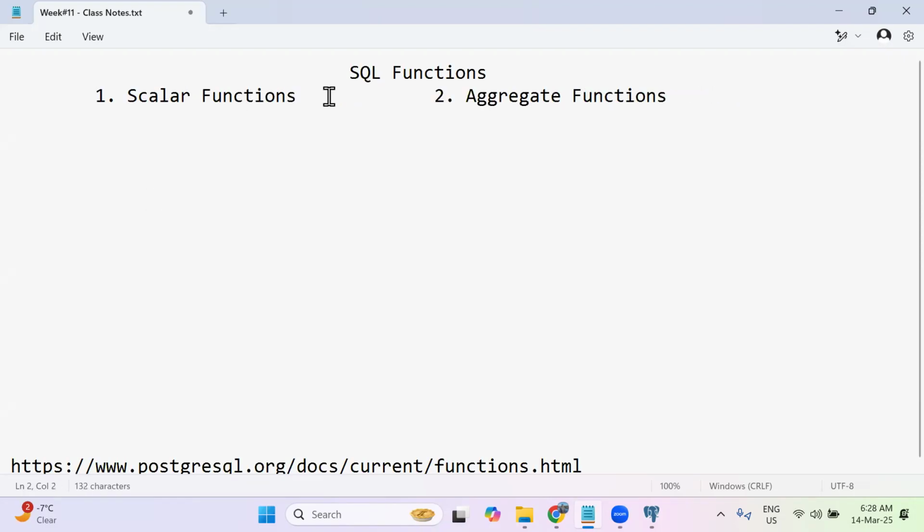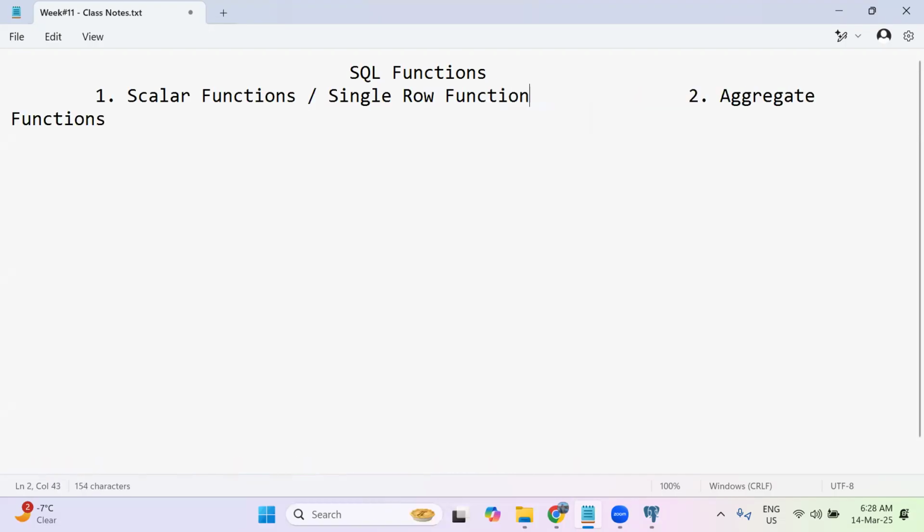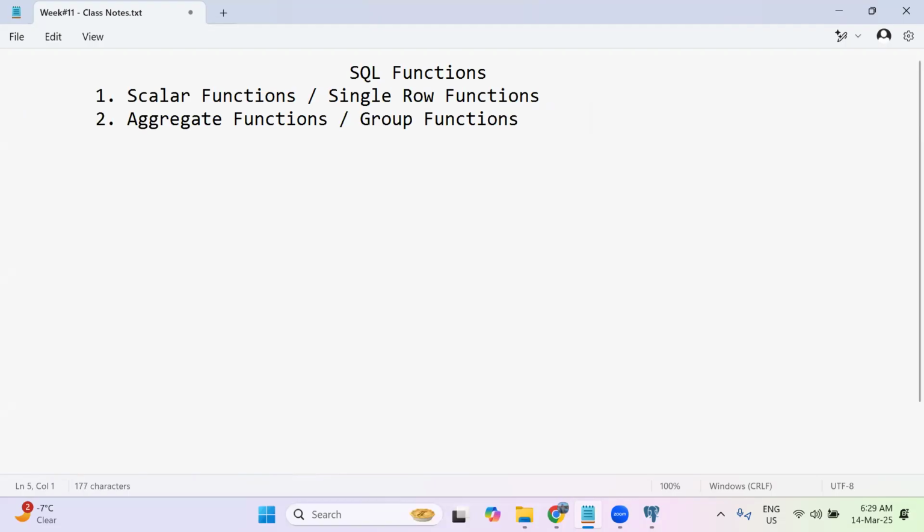Scalar functions are also referred to as single row functions, and aggregate functions are alternately referred to as group functions. I will distinguish between the two types of function after we have seen and discussed some examples, and that will make it easier for you to differentiate between the two types of functions.